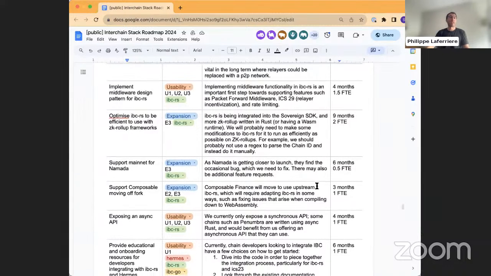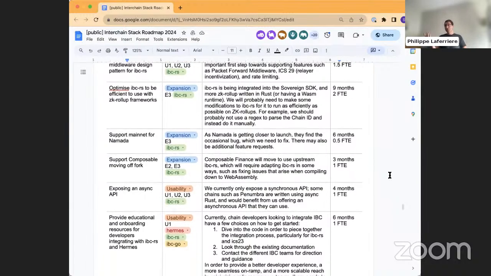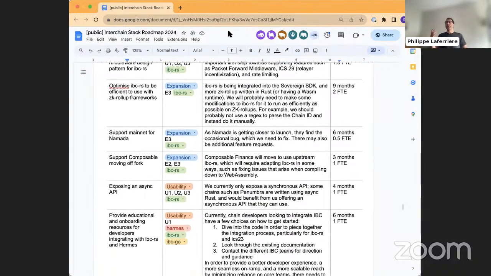So the next one, support mainnet for Namada, and I guess Composable moving off fork. I mean, we can treat both together. Whoever is using IBCRS and needs our support could be added here. Those are the two that we are currently aware of and helping. Again, we're very happy to help whoever is integrating and needs our help.